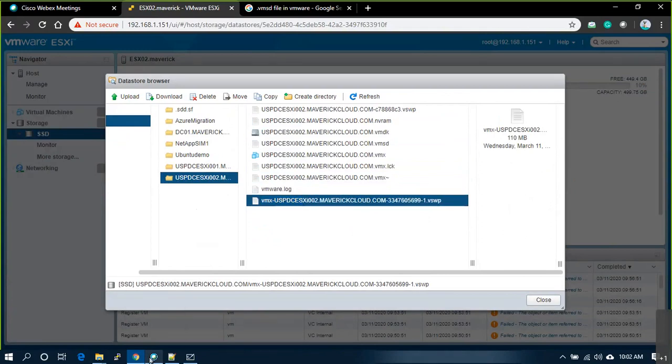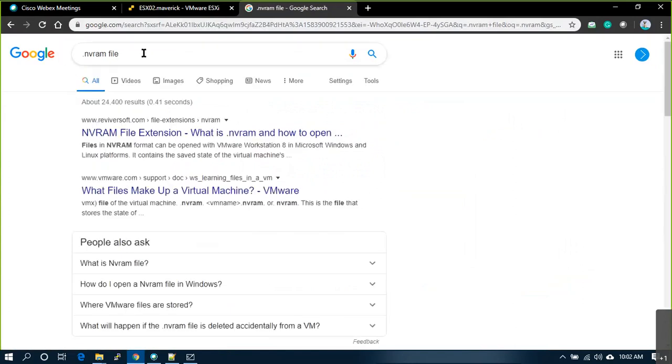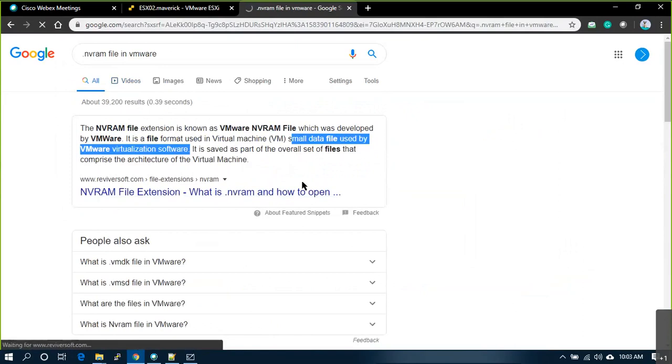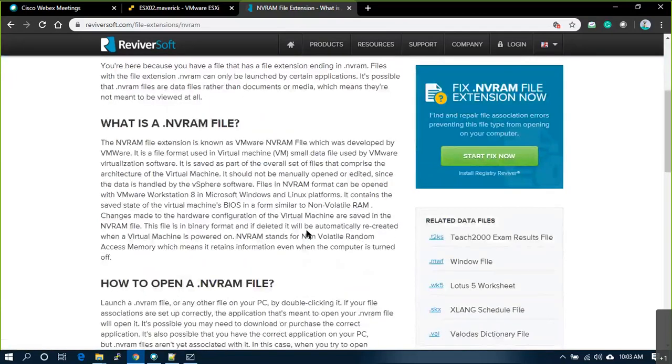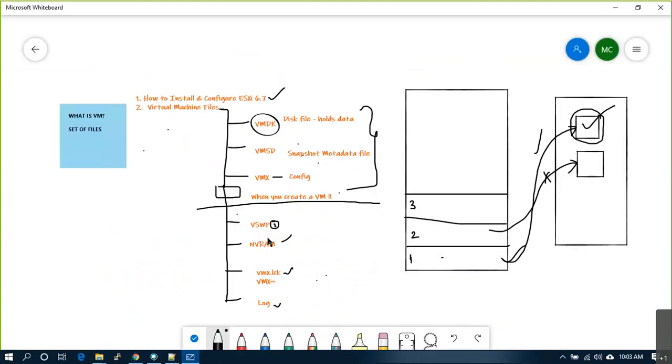Let's understand what this NVRAM file is. This file format is used by virtual machines. Small data are used by VMware virtualization software, saved as part of the overall VM. NVRAM is non-volatile random access memory, which means it retains information even when the computer is turned off. Let's say this virtual machine has 4 GB RAM. If there is any data that needs to be held by NVRAM, this file will hold it when the machine is powered off.